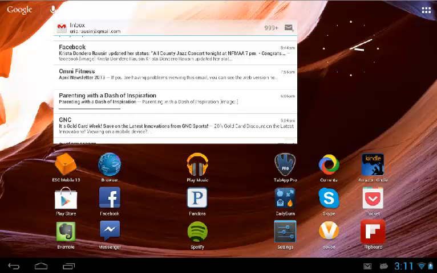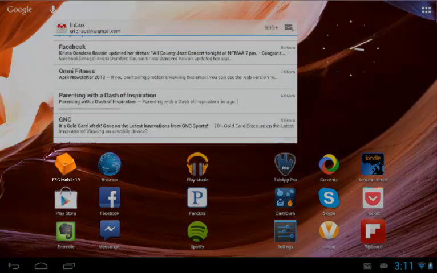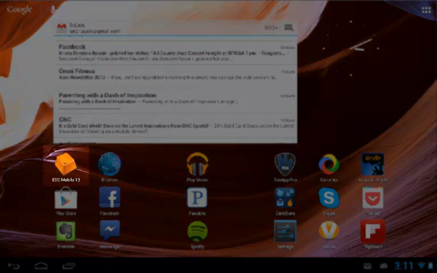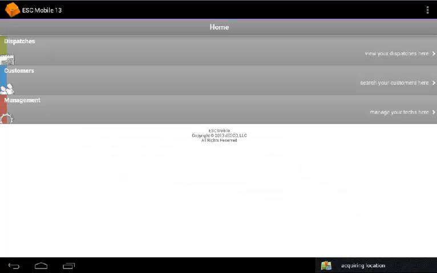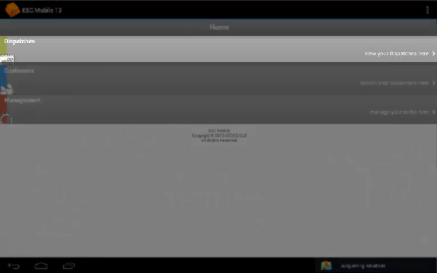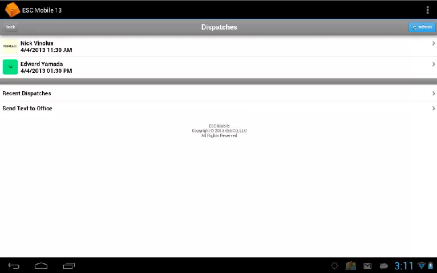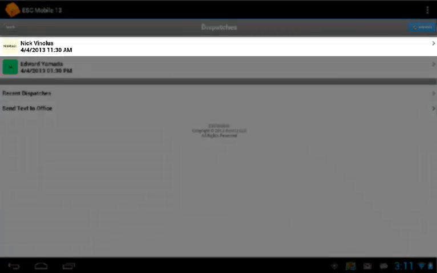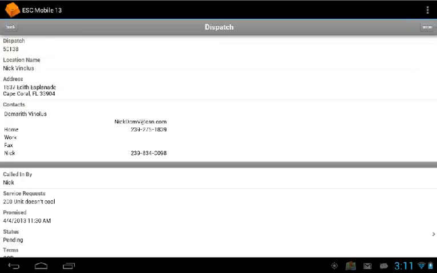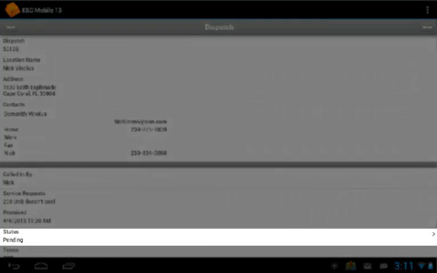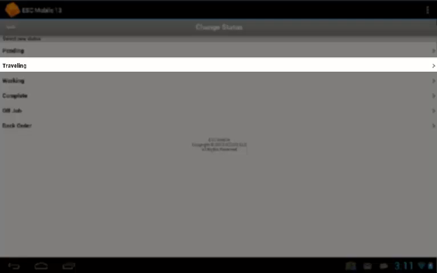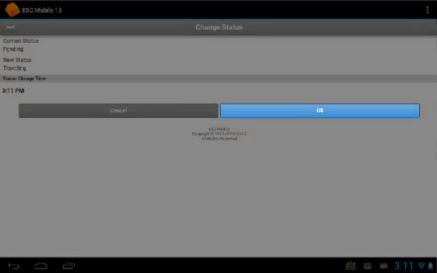so let's revisit the way your technicians would handle a basic dispatch. You would start by locating the icon on your desktop, tapping it to start it, and then selecting Dispatches. The dispatches will be sorted by promise date and time, so you'll generally want to tap the first one to view it. Once in the dispatch, change the status to traveling as you leave for the job. You'll eventually repeat this process when you arrive by setting the status to working.